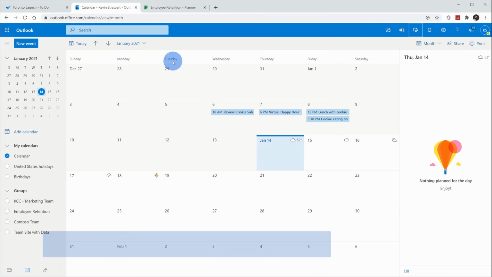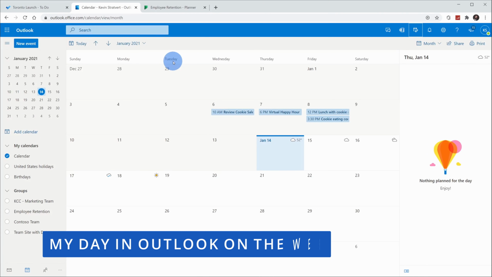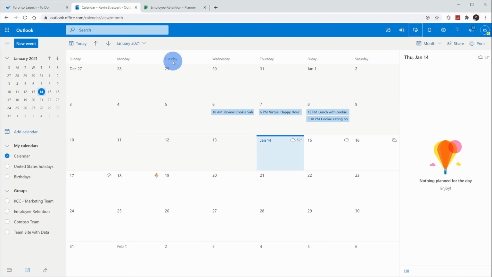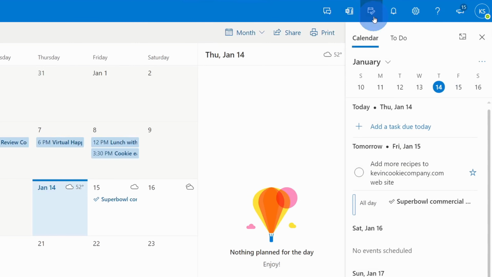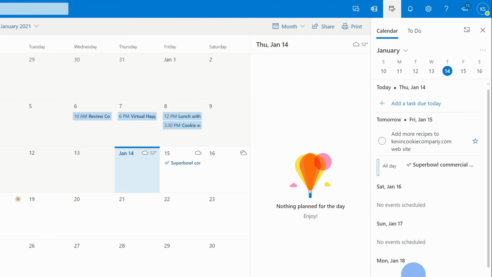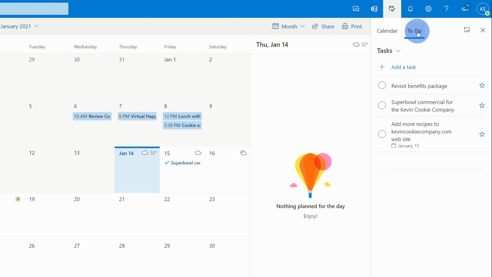Tip number 11, within Outlook on the web, you can very quickly review all of your tasks, and you can also assign deadlines for your tasks using the new My Day view. To access the My Day view, let's go to the top navigation bar, and there's an icon for My Day. When we click on this, it'll drop us on the calendar view first, and here we get a quick preview of what's coming up on our calendar. To the right of that, there's another tab for to-do. When we click on this, we'll see all of our upcoming tasks.